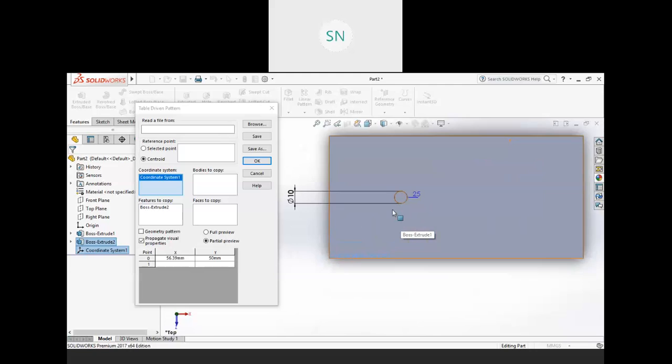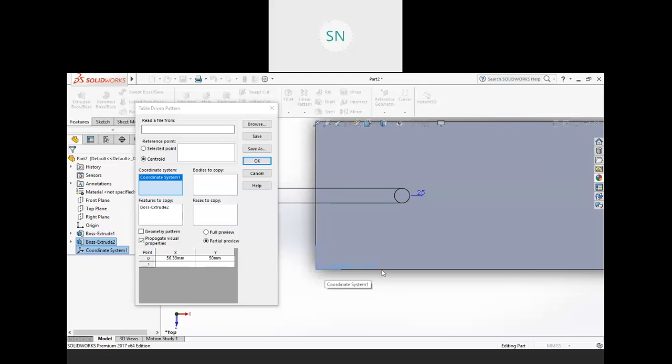Okay, so now see, this is our x axis, this is our y axis, and this is our object, and the current coordinate of this object is, in x we have 56.39, in the y we have 50. So this is the current position, and the next position, whatever you are going to provide over here, it will put one copy over there.